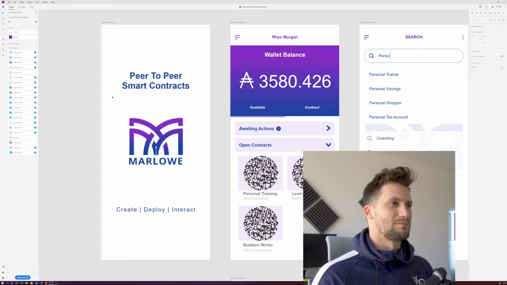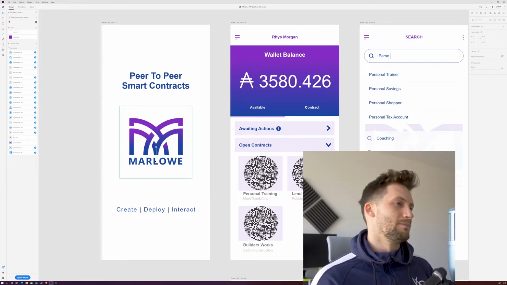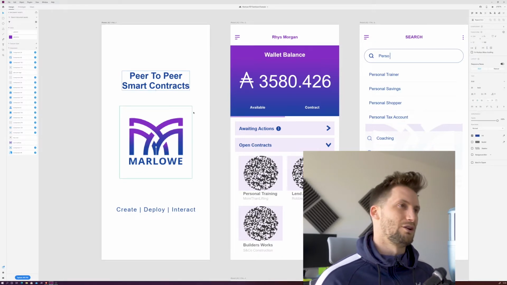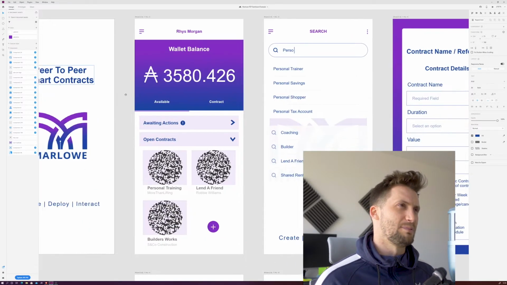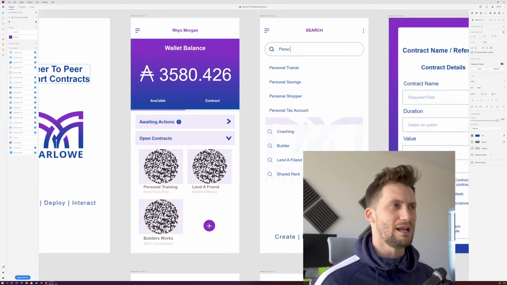So, peer-to-peer smart contracts, Marlowe. The color scheme, guys, I just stole from this logo, all right? So that's why the blue and purple happens, because obviously it's got to match. So we'd obviously have a loading screen, with Marlowe maybe as the logo for the app itself. And then you'd come up, just like with Revolut or Monzo, with your name, your personal account, your wallet balance. And what I've got here is an available balance.